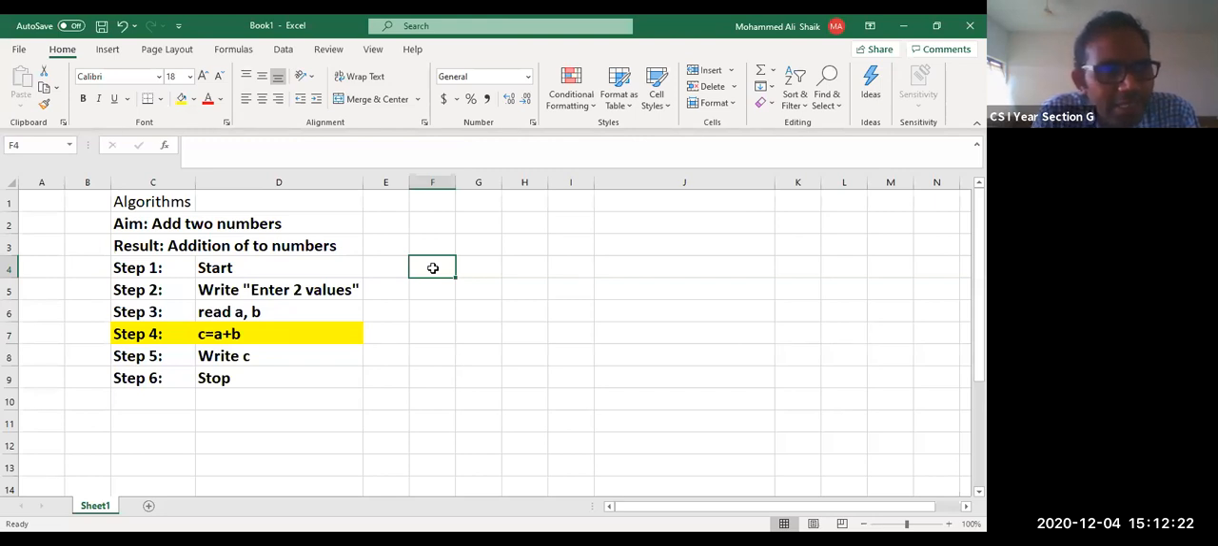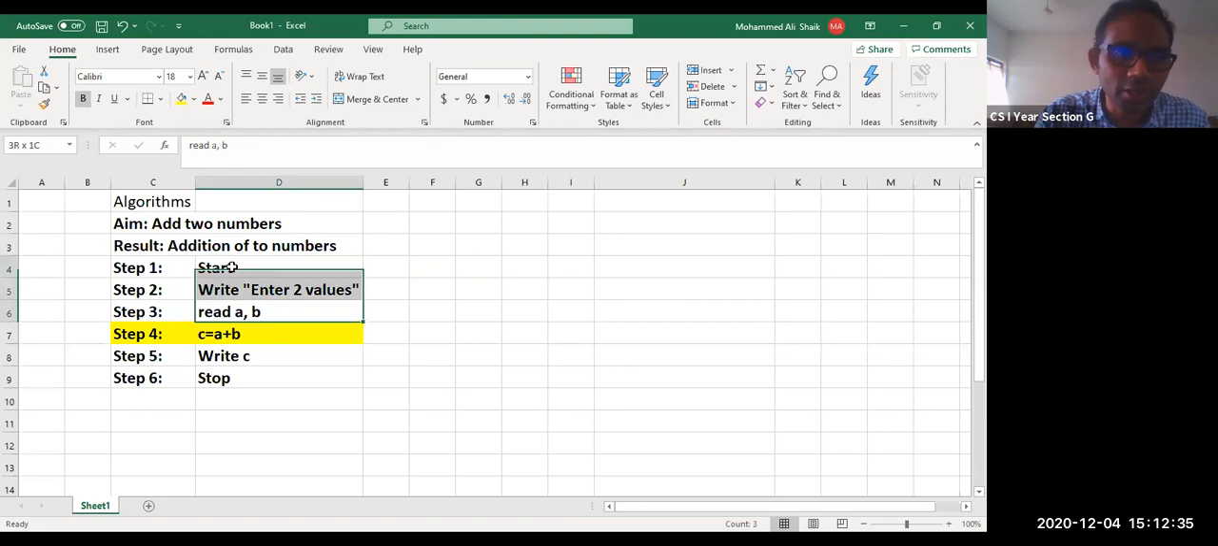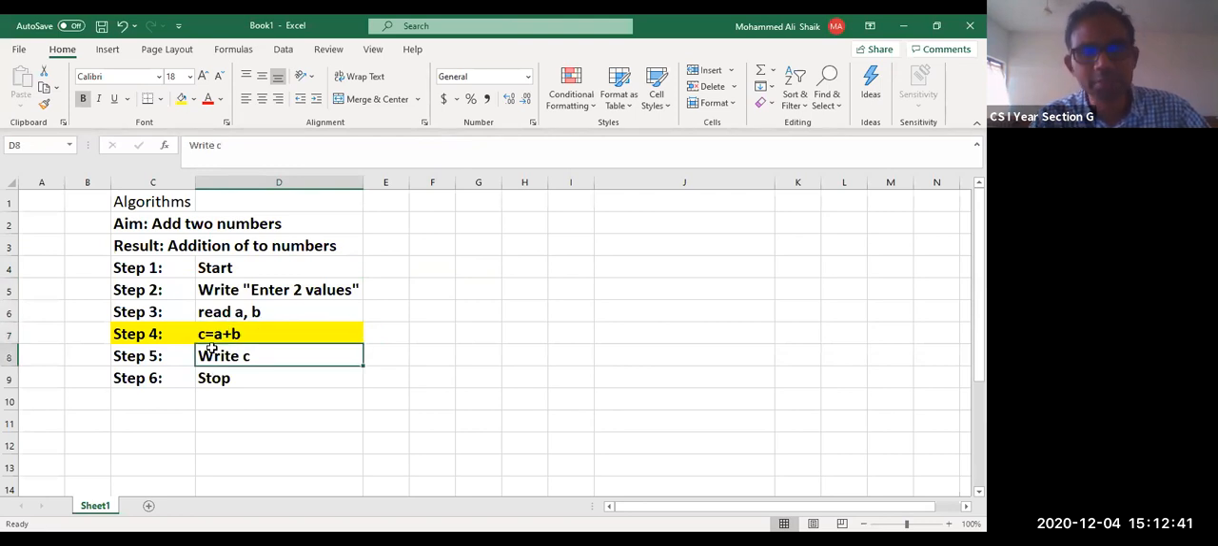An algorithm is a step-by-step representation of a problem. What is the first step? What is the next step? In order to calculate C is equal to A plus B, I need to know what is A value, what is B value. So for that sake, you are going to write enter two values, read A comma B. Once you got this, C is equal to A plus B, you are going to display.